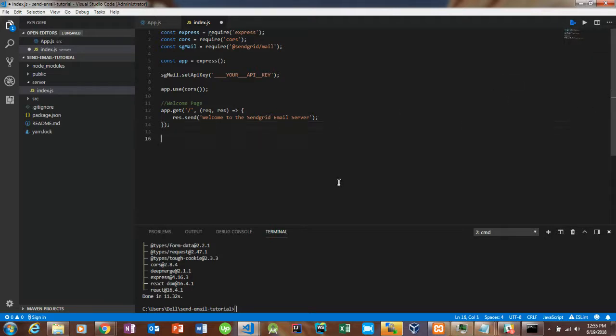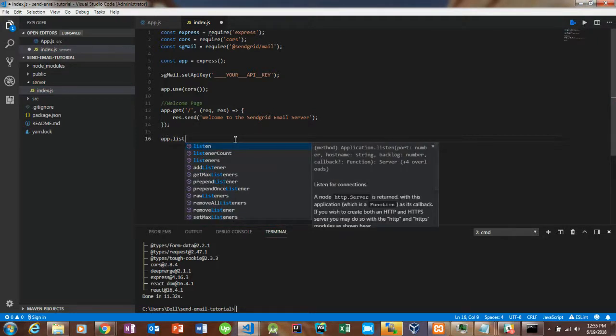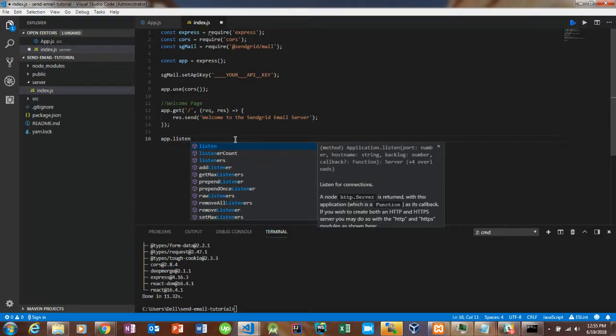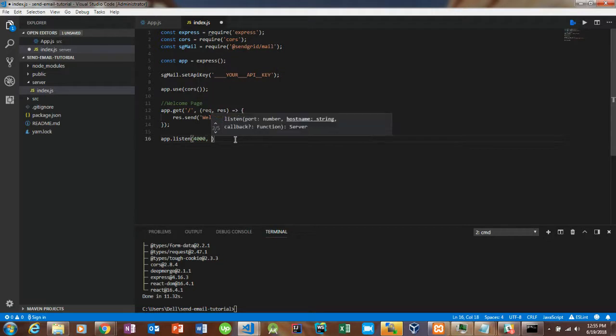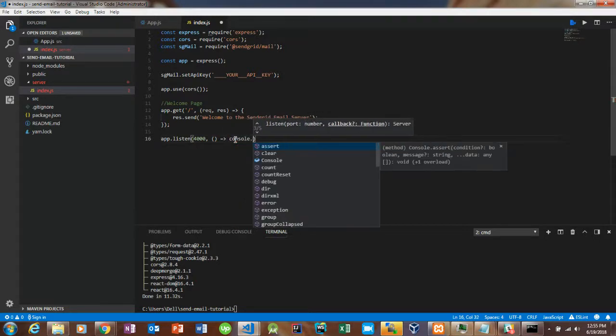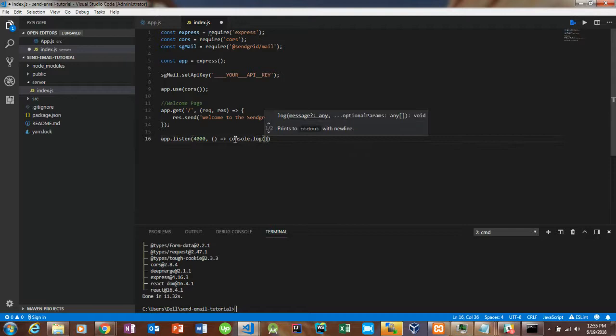And then of course we have to require app.listen, which is required for the port when you search up localhost, what port it's running on. So we'll call it 4000 since 3000 is already being taken up by our React server. Create an arrow function and we'll just console.log saying, hey, this is running on port 4000.